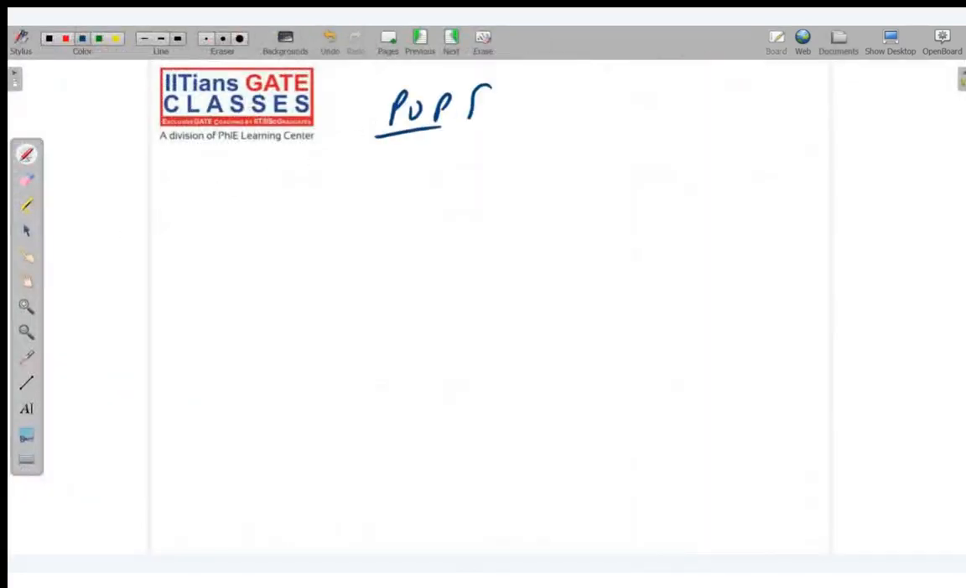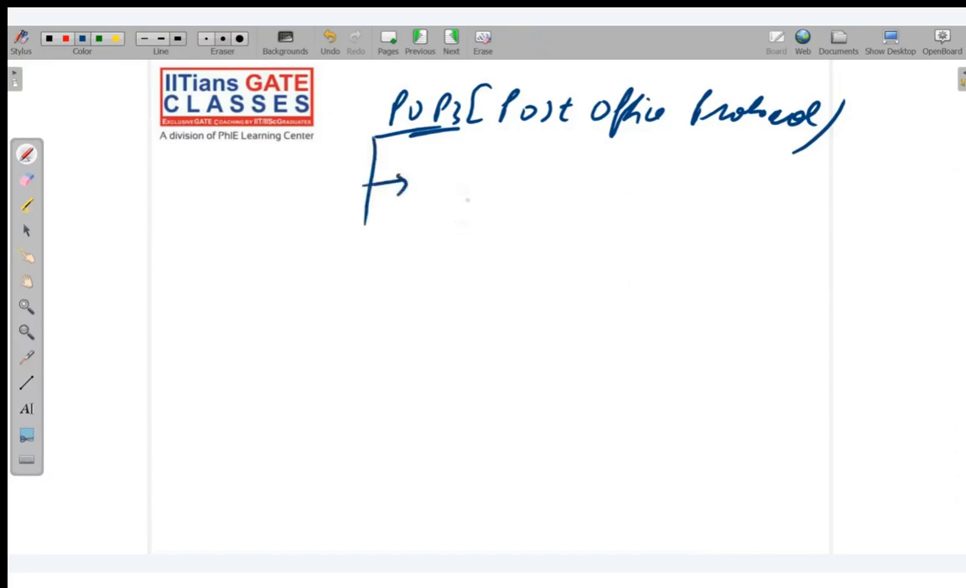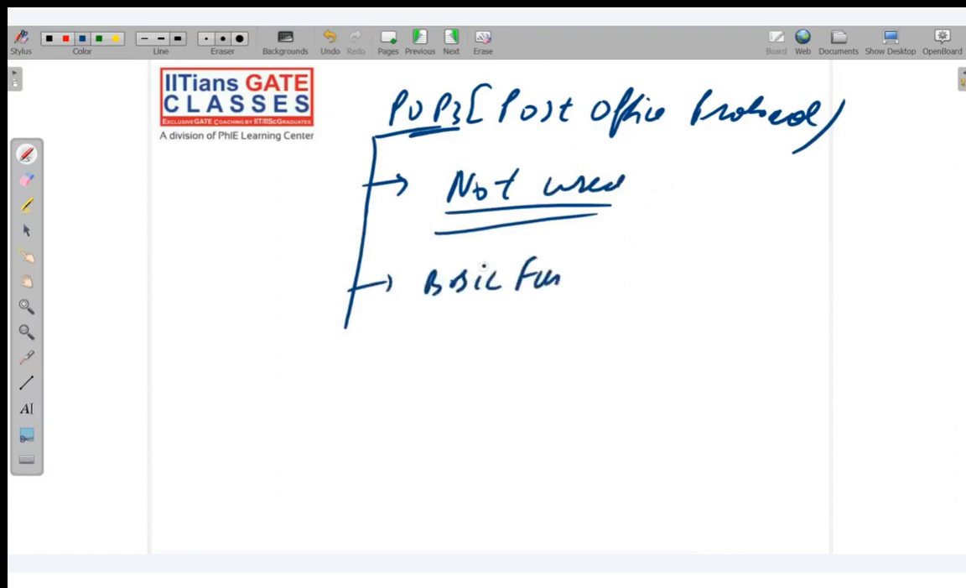POP. POP is Post Office Protocol. POP3, version 3, is mostly used, that's why we call it POP3. The basic fact is that it is not used nowadays, because it simply provides very basic functionality. It is not giving you advanced functionality. That's why it is not used nowadays.